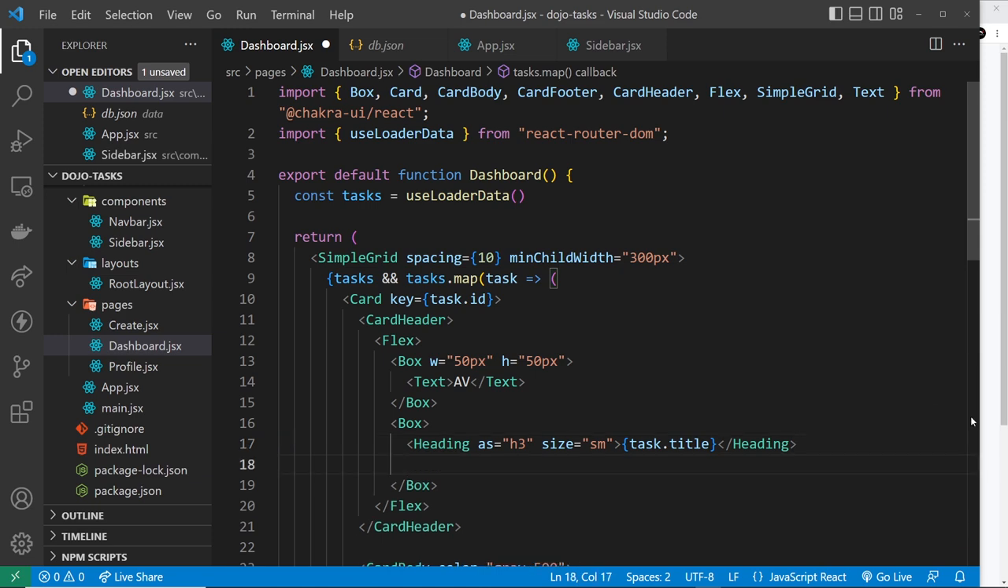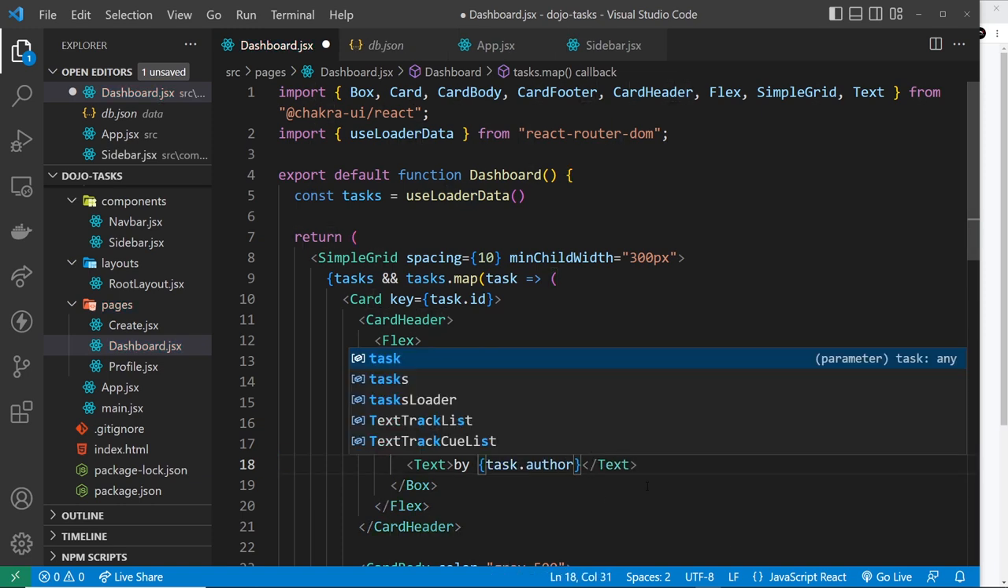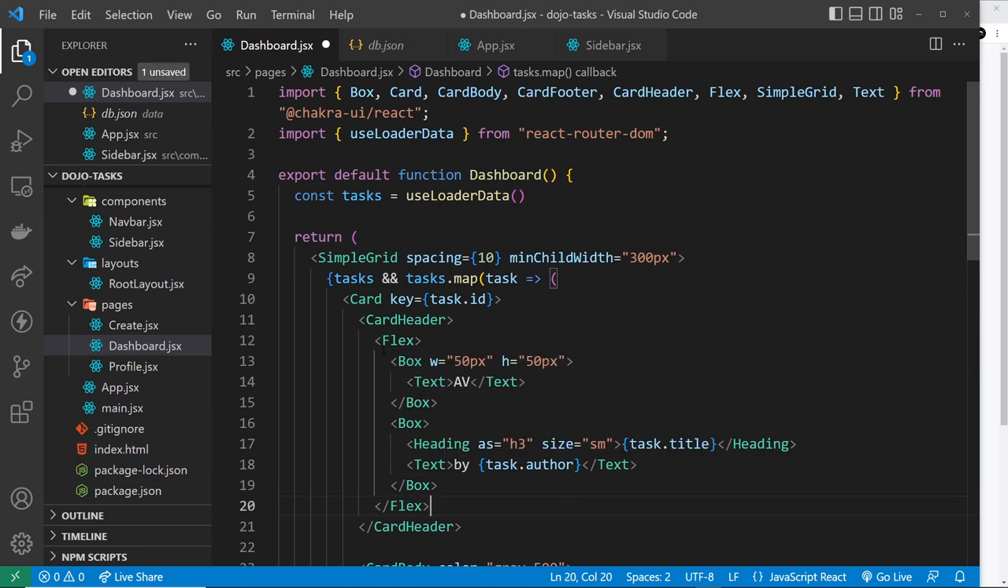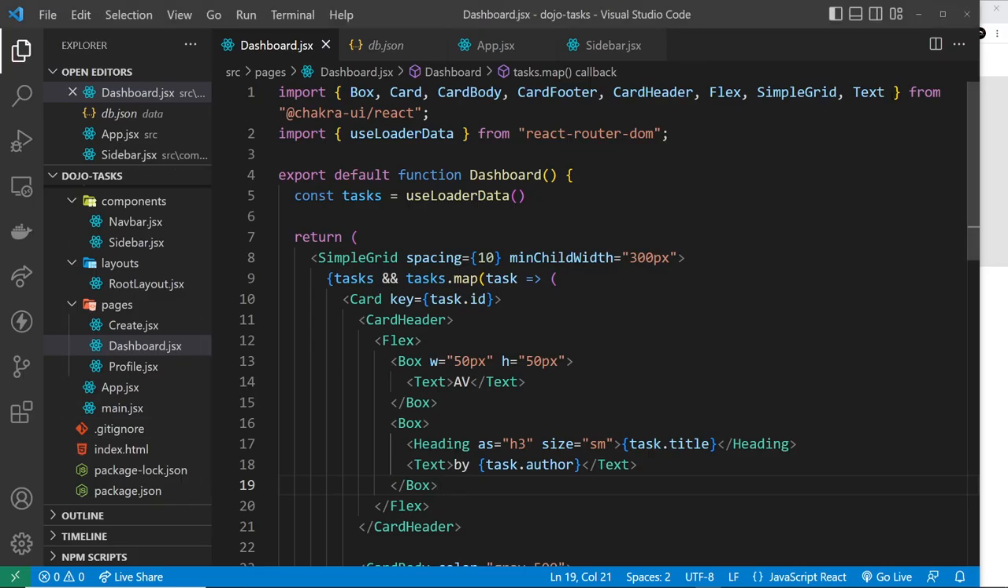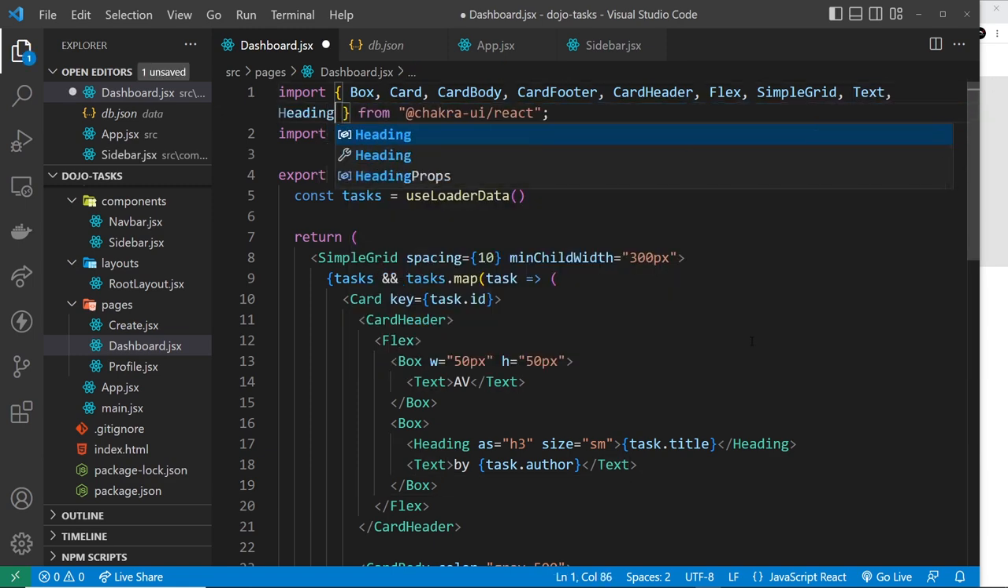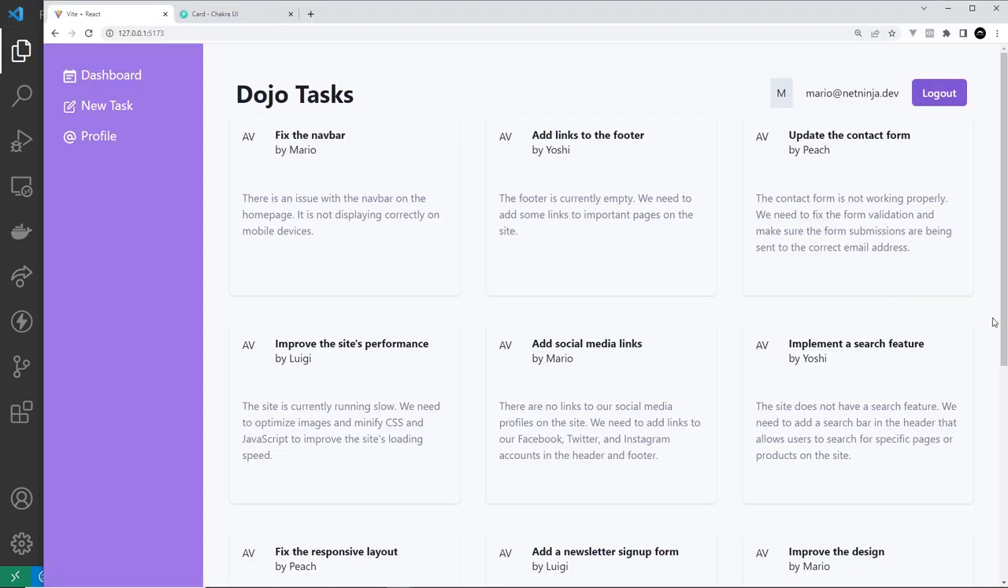And then below that we'll have a text component, and the text component is going to be for the author. So we'll say by, and then in curly braces, task.author. All right, so now, that should just be task. Now, in the header, we're going to have this on the left and then this on the right. So let's save it and preview. Okay, we get an error. Heading is not defined. Of course it's not, because we need to import it. So let's do that. Heading, like so.